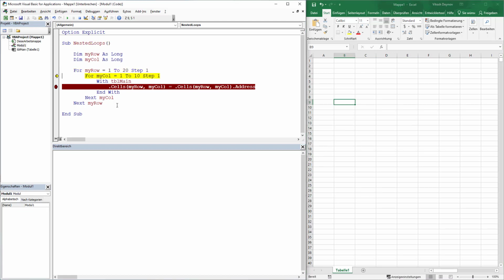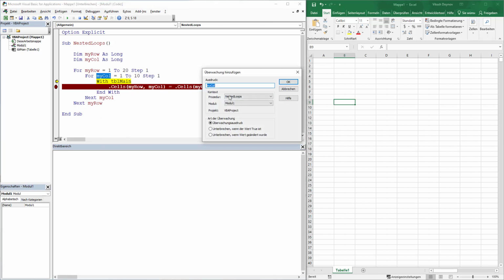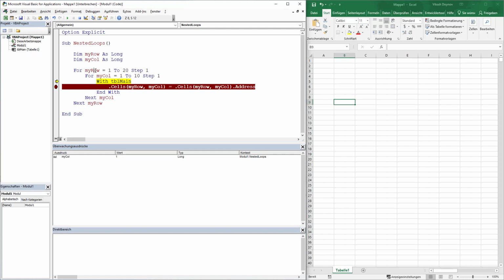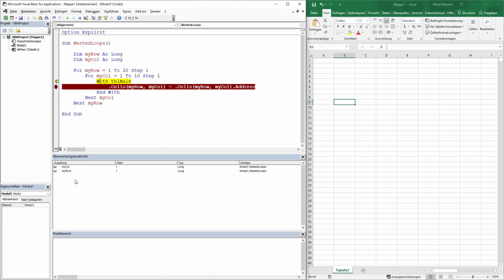So starting with F8, it says, okay, my row is 1, my column is 0. My row column is also 1 now. We can add it to the watch. In German it's Überwachung, but hopefully you're using the one in English, so it's a watch window. And we see here, with F8, my column is now 2, and my row is still 1, so we are still within this loop.